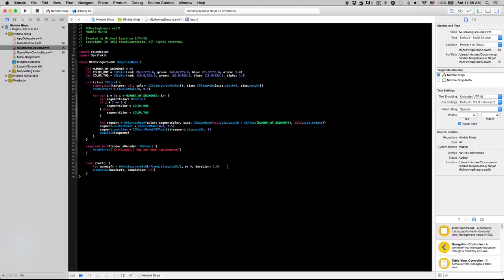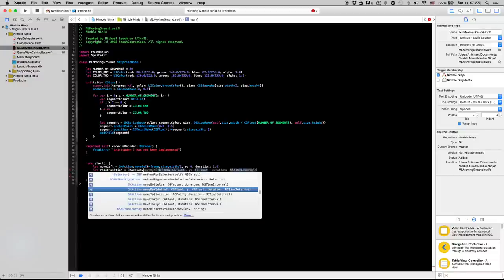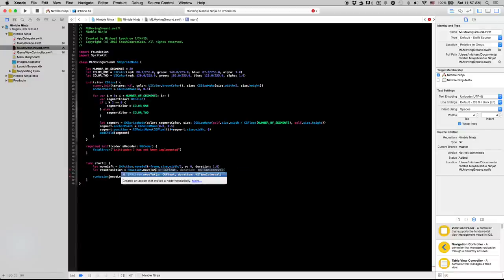And right here, we're going to create another action. And this action is going to be the action that moves the ground back to its original position. So we're going to call this resetPosition. It's going to be a constant because we're not going to change it. Okay, SKAction.moveToX 0, and a duration of 0. So that's just going to make it teleport back to its original location of x equals 0.